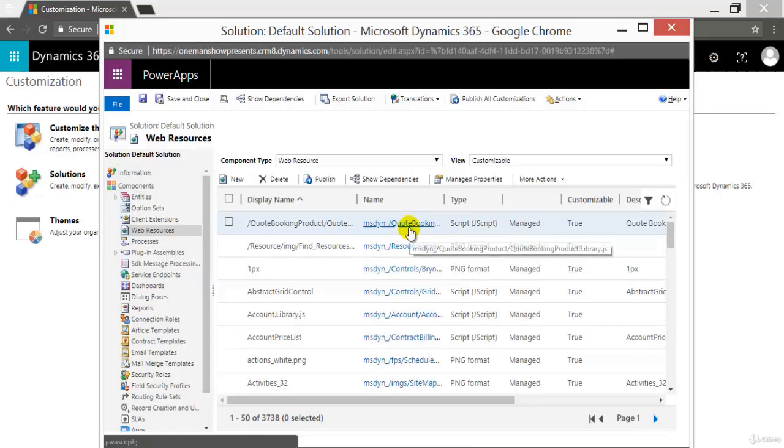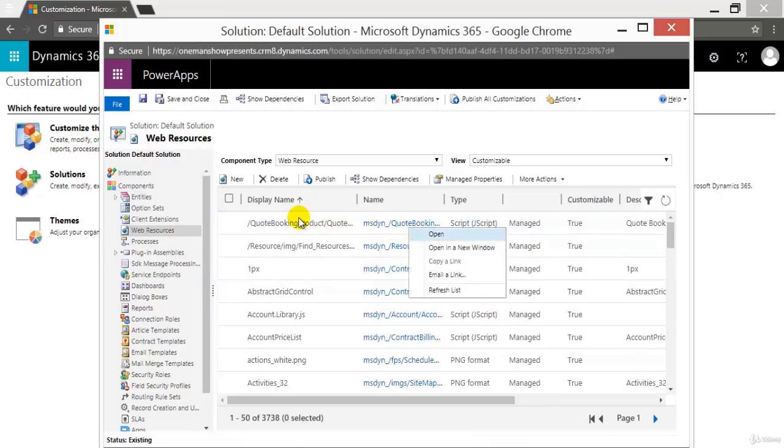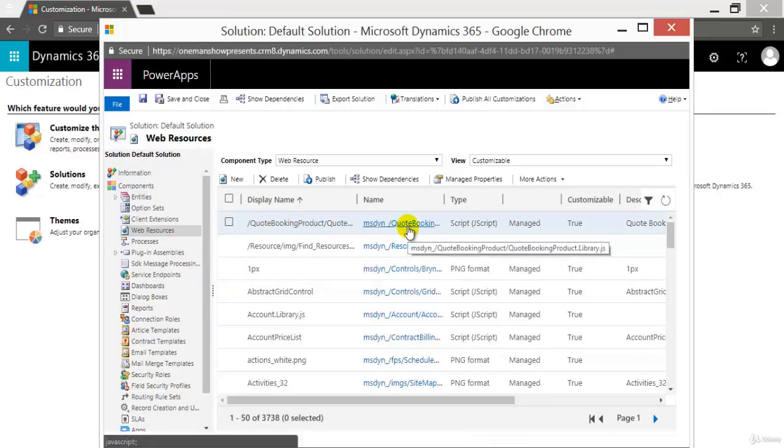So basically you will be able to make some changes in these web resources by staying within CRM as well. Since web resources are stored within CRM, they can be easily migrated from one environment to another, together along with any CRM customization. So that's another advantage of using web resources.